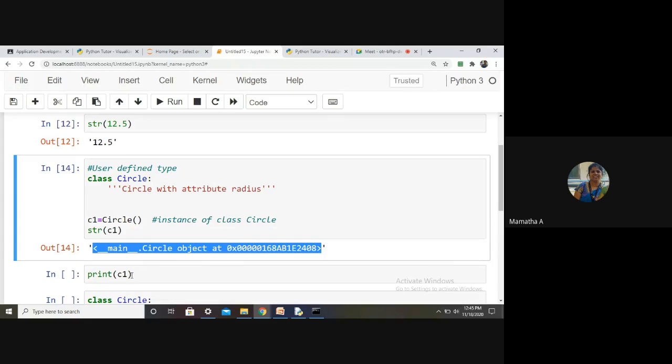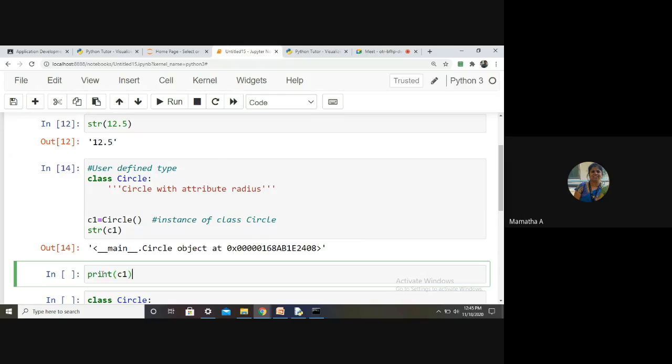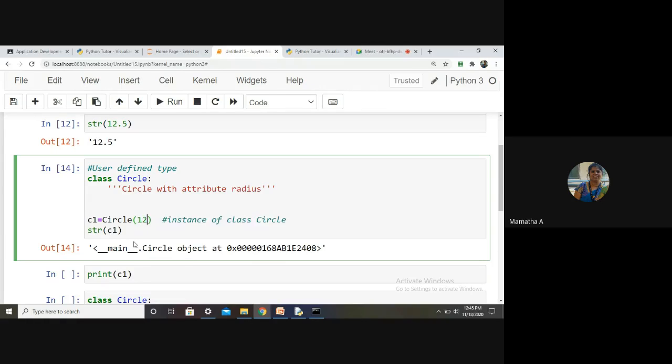Next, I am trying to print C1. Before I go for the execution, I just want to introduce an attribute called radius to the circle, which gets initialized when the object is being created. So I want something like this. Now what should I write here? What method should I introduce? The attribute radius should be initialized when the object is being created itself. So which method should I write inside the class definition?